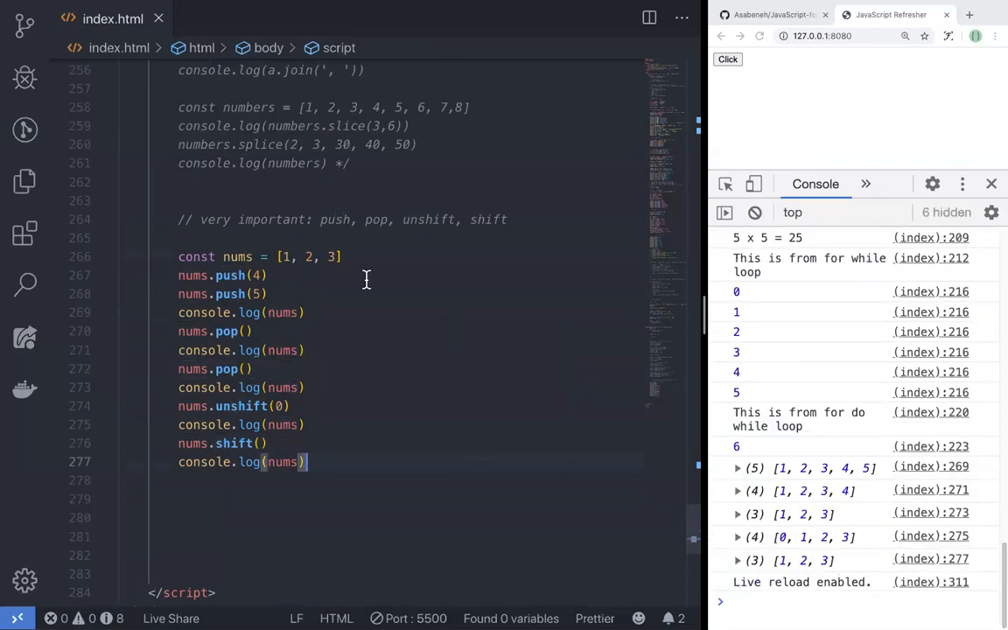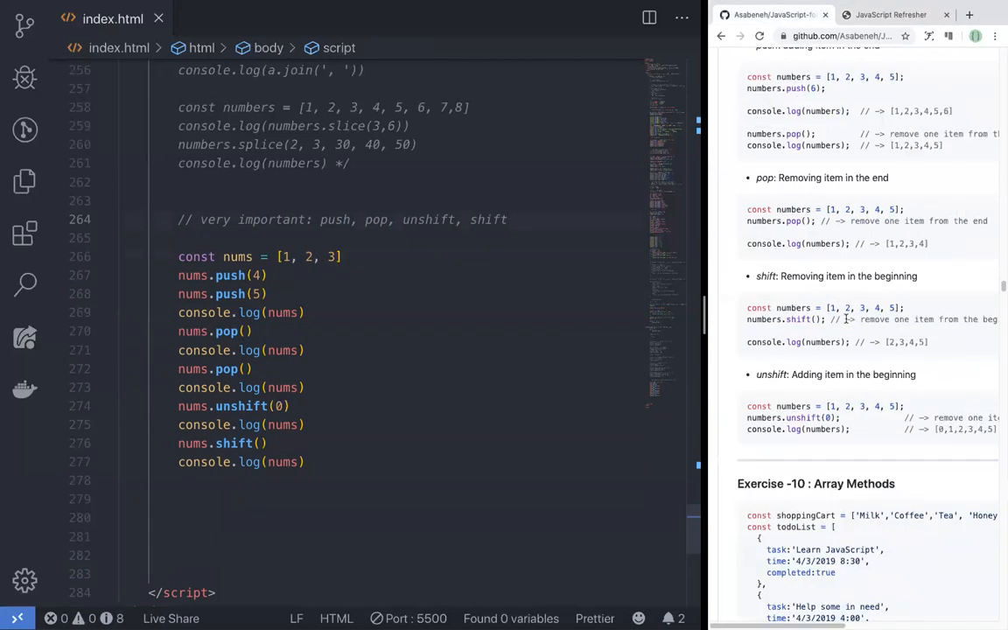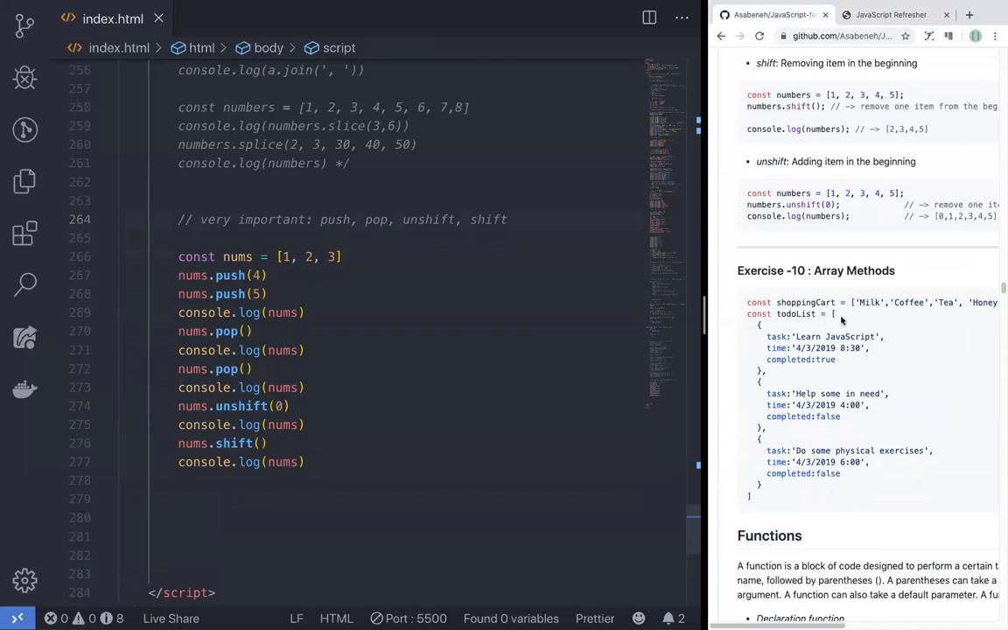So now we saw all of push, pop, unshift, and shift. Push will help us to add one from the back, pop to remove one, unshift to add from this side, shift to remove one from this side. And I think that is all about array methods. Great. How was it? I don't know if you managed to follow or not, but that was the array methods.